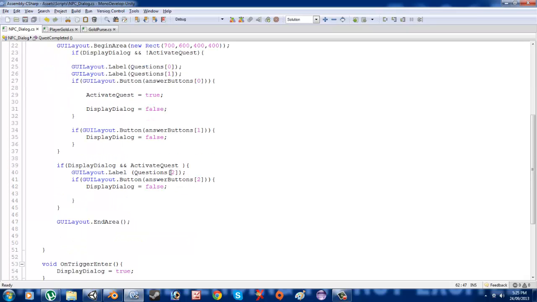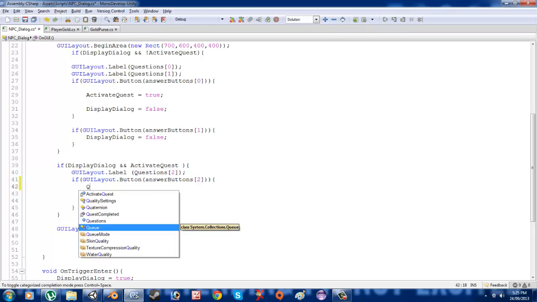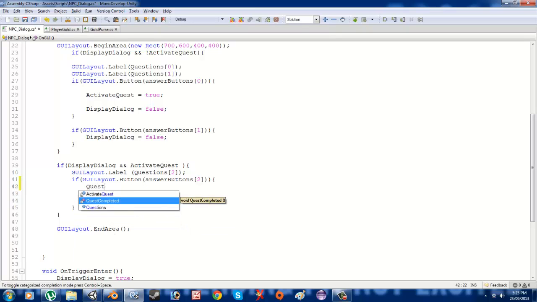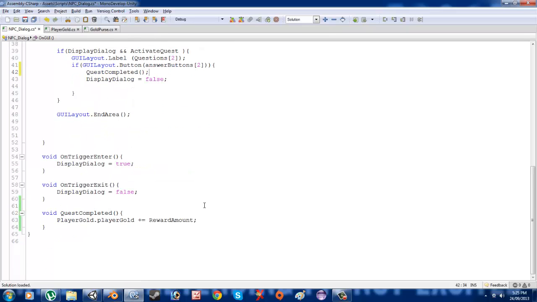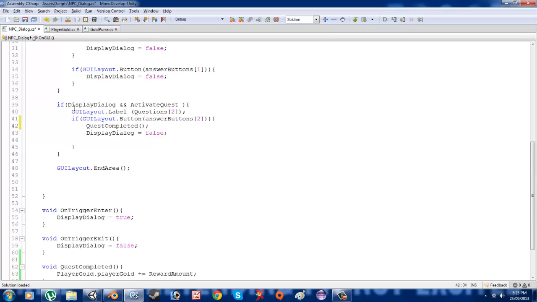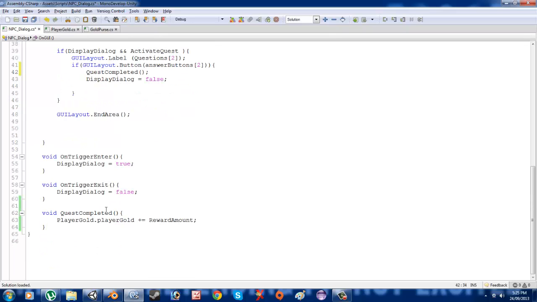So, only after the end of the conversation, so when you say you're welcome, which is this one here, we're going to want to call that function. So we've got quest completed. Simple. That should now work. So when you click the button, you're welcome, quest completed is then called, display dialog is set to false, comes down to quest completed, player gold dot player gold plus equals reward amount.